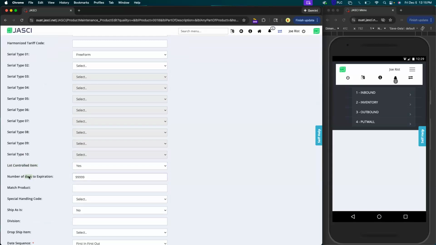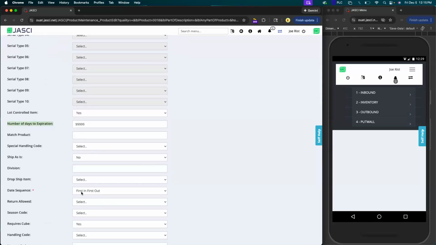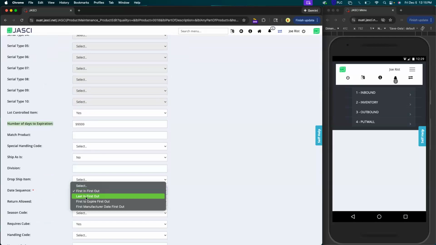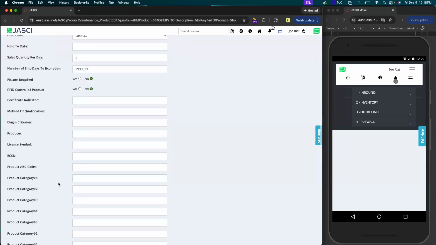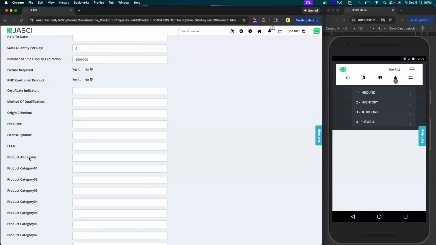Like, is it a lot controlled item? Yes or no? Is it an expiry item? Yes or no? Do we want to store that FIFO, LIFO, or even first manufacturer first out? That's more about the allocation process, which we'll talk about in a webinar down the road. But you can also choose one of the main features that's going to be used here, which is your product ABC codes if you're going to be slotting based on product velocity.